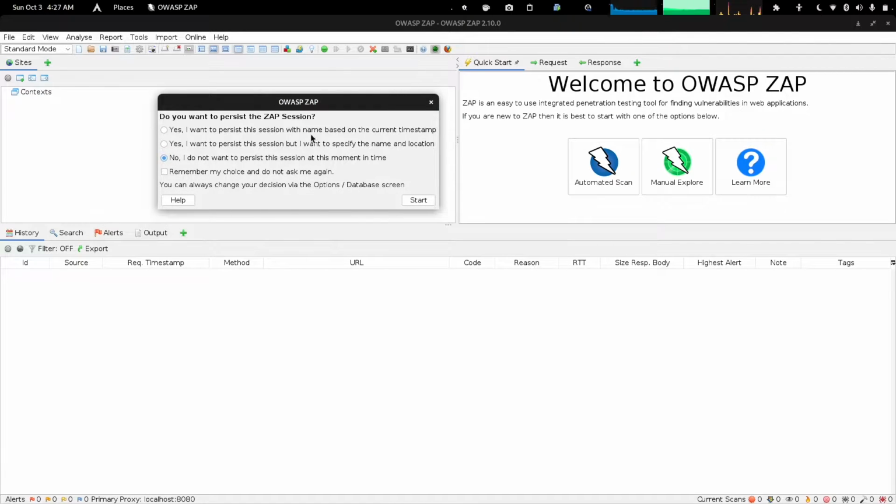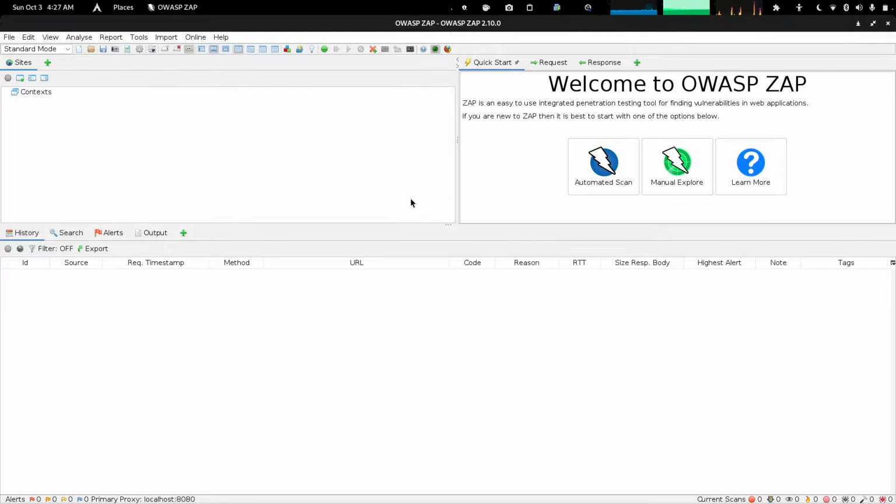So we would start with our ZAP. First we have the question: do you want to persist the ZAP session? We probably don't want to persist, but if you want to, you can click yes, and you can persist the session with a name based on the current timestamp, or you could directly specify the name and location, and you could remember the choice. But I don't want to either remember my choice or have it persistent. So I will go with no and just start it.